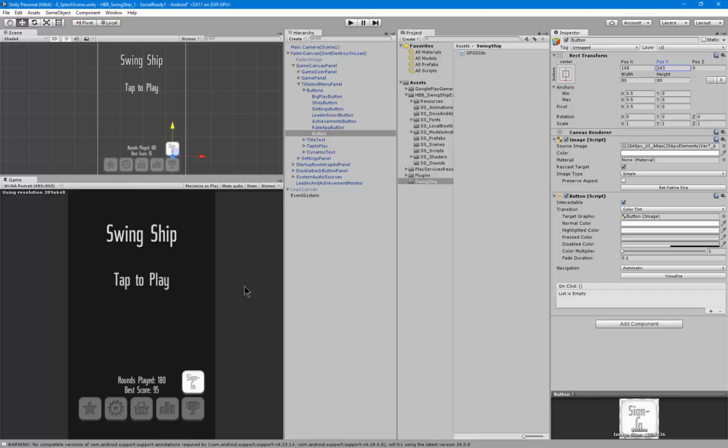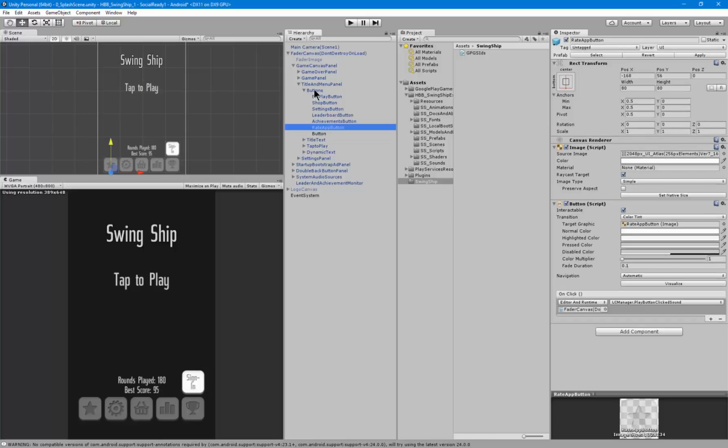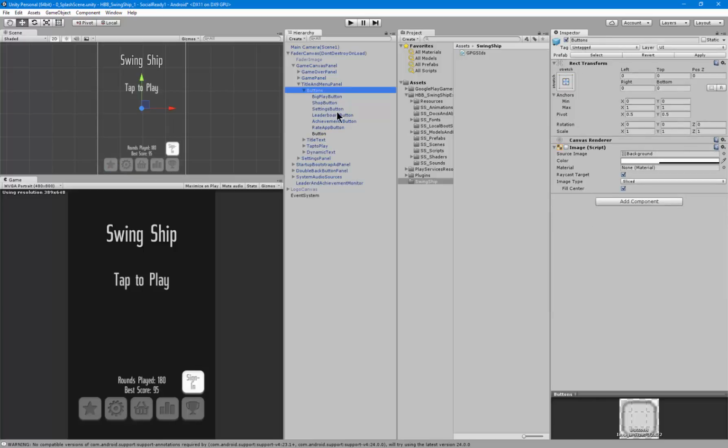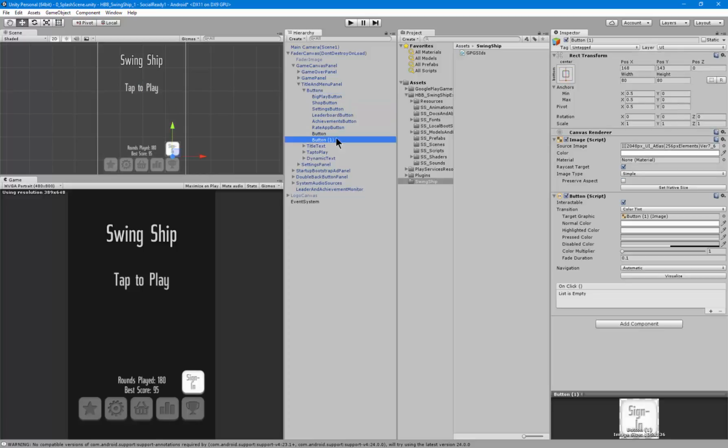Alright, so this is our sign-in button. This is the button that is only going to be visible if they're signed out. And the only button that's going to be visible here in its place is going to be the sign out button when they're signed in. I just duplicated this button. We're going to name one sign in. We're going to name the other sign out.